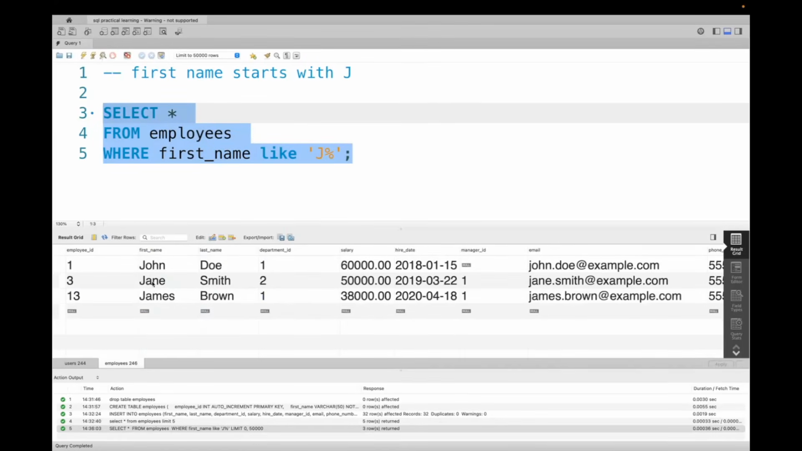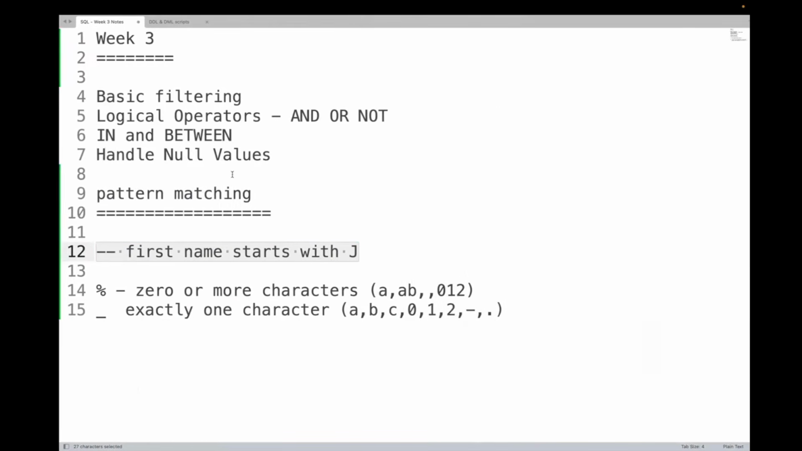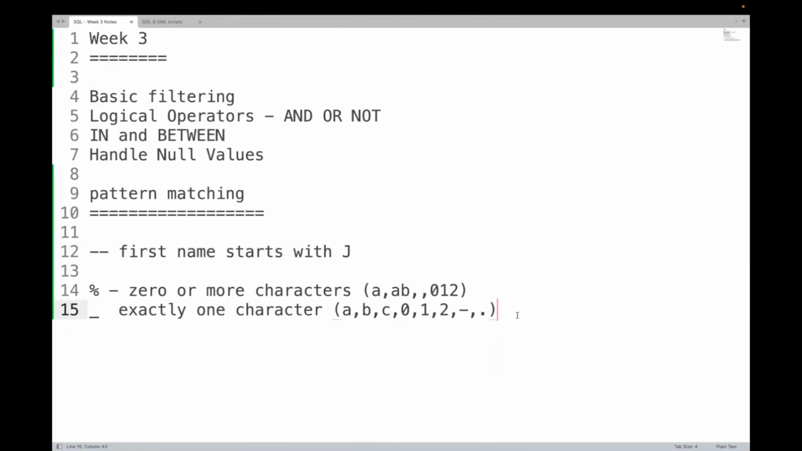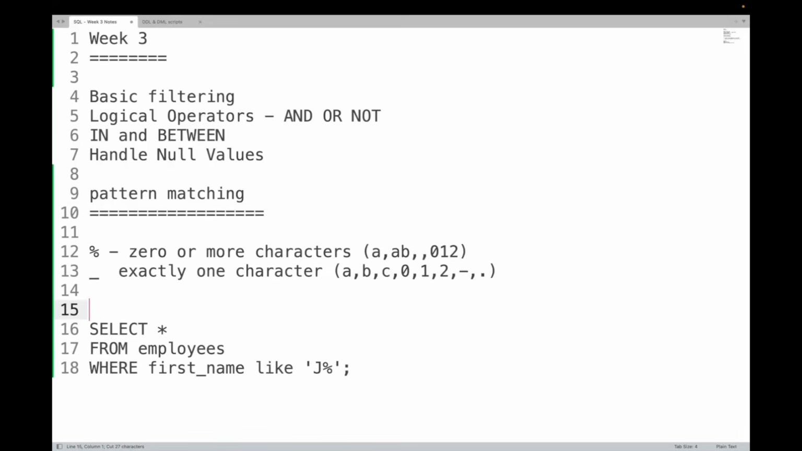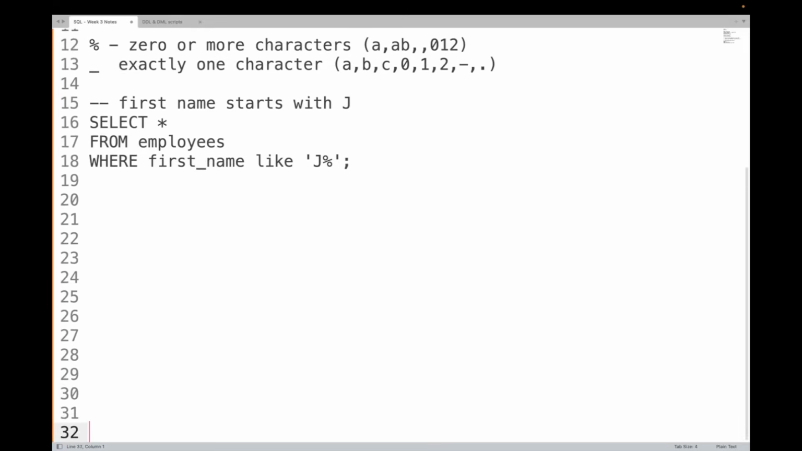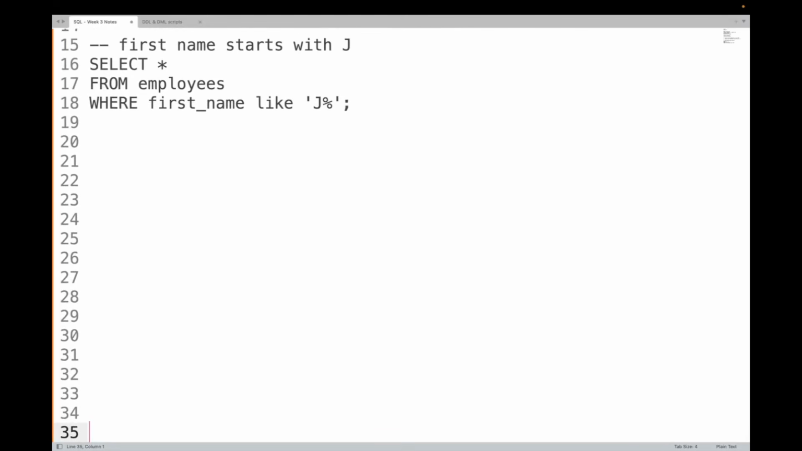So you can see I am getting all the first names which start with J. You will understand it. If you have not got it, that's fine. We will do a lot of examples and you will be perfect with that. Right? First name starts with J. I hope this would make sense, and it's okay if you have not totally understood it, that's fine.